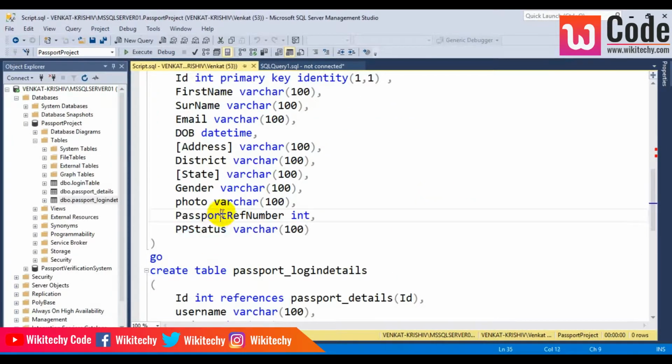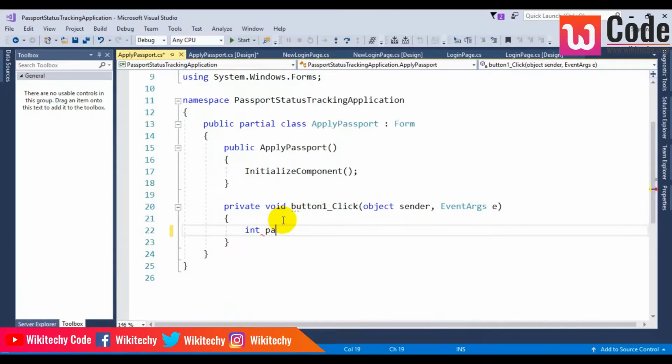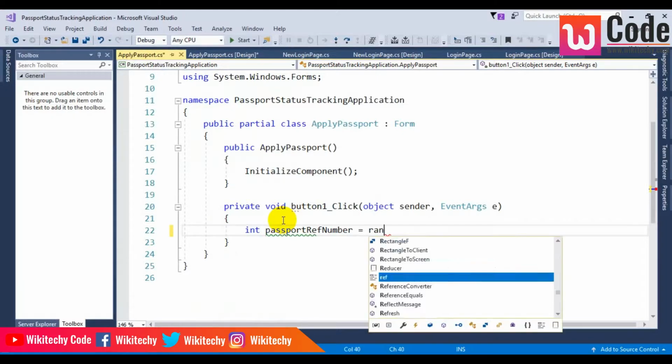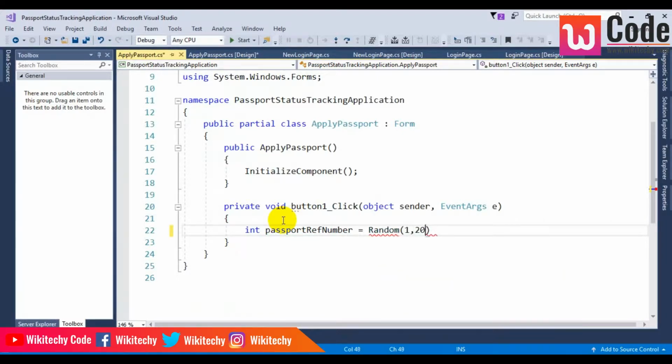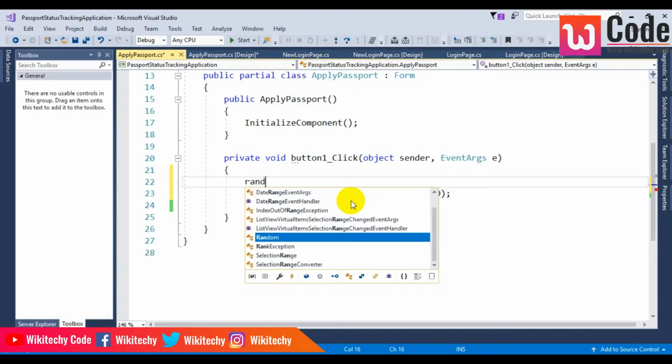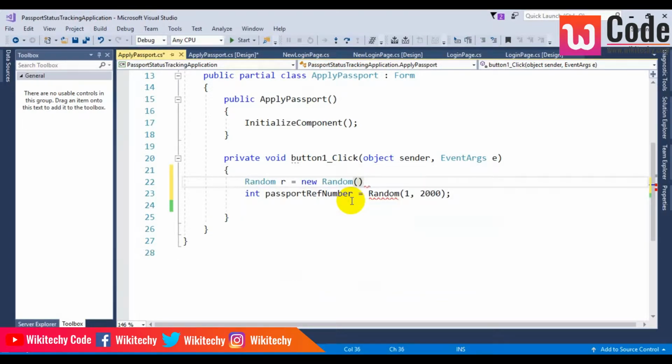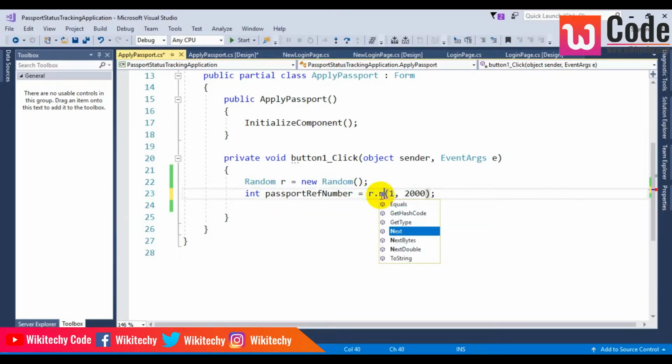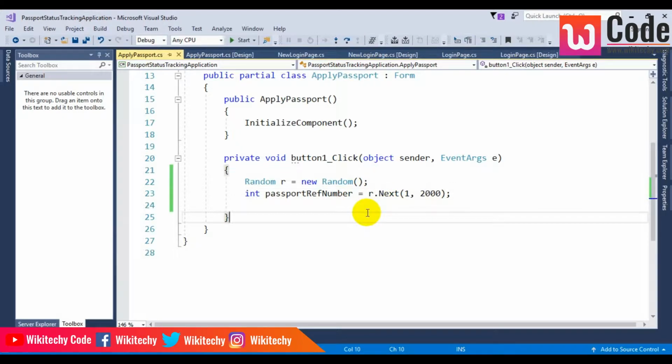Since I'm looking for the passport reference number, so integer passport ref number is equal to random of 1, 20,000. I think I need to create random r is equal to new random, and then r dot next. Probably this may work. Yes, it's got. So I created a random number which is considered as a reference number, and the starting value is 1 and the ending value is 2000. So between that the value will be generated.